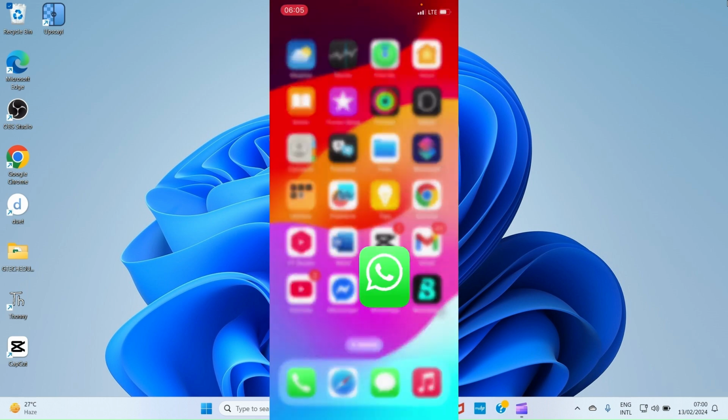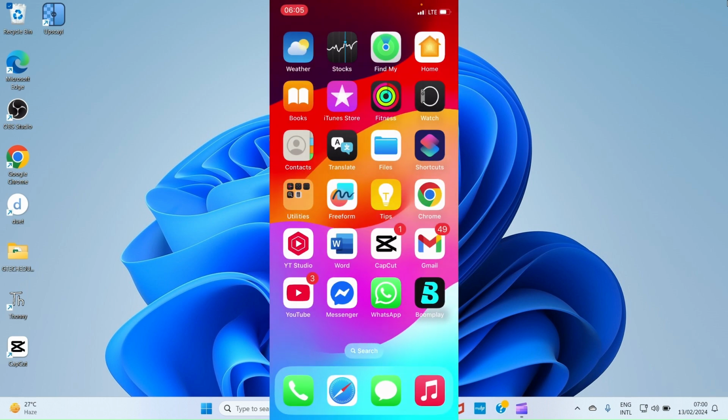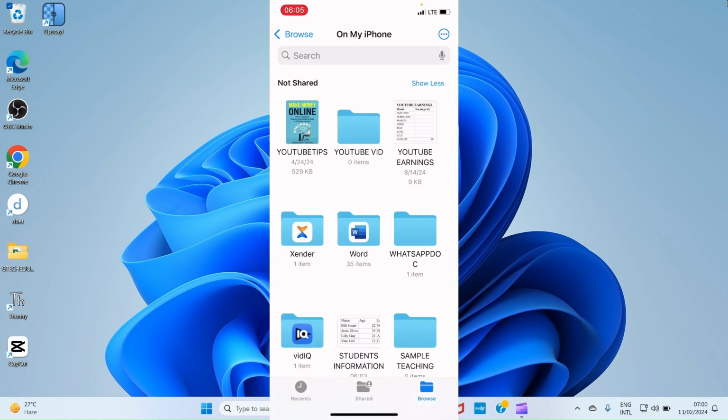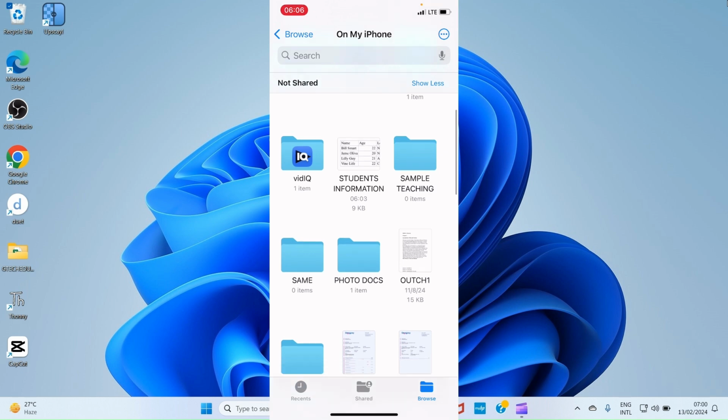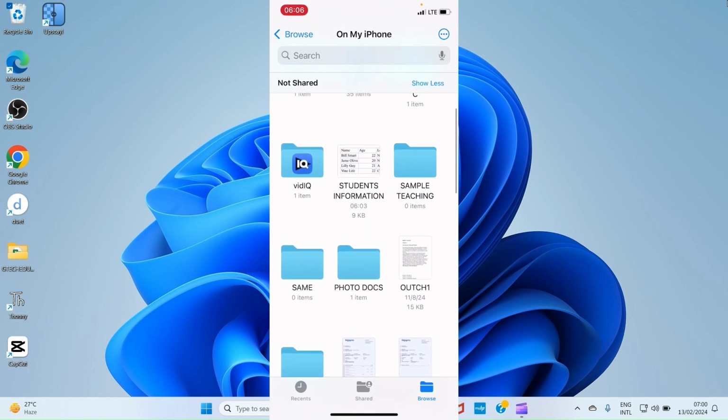To confirm that, I will swipe up, then I will tap on the Files app of my iPhone. Then I will scroll until I find that. You can see students information file is here. And it is as simple as that.